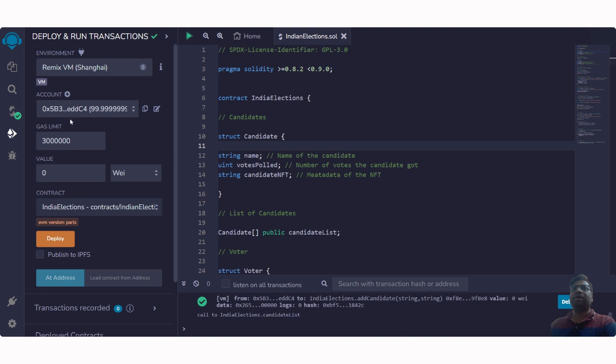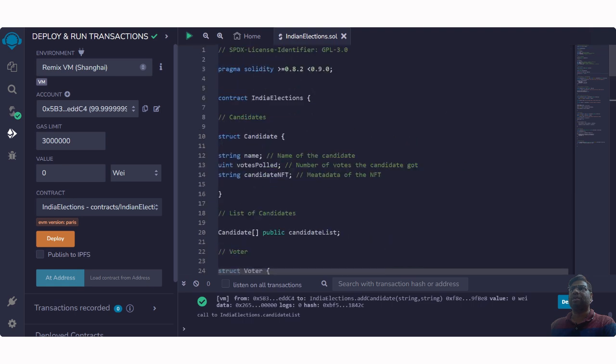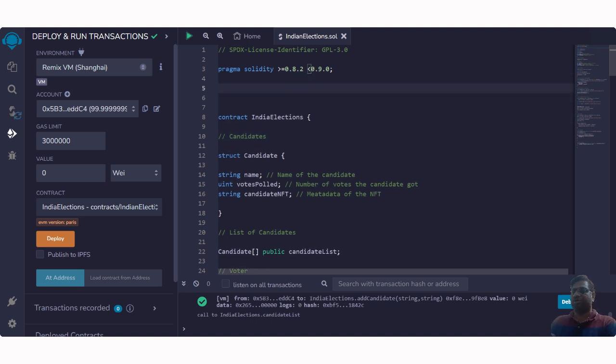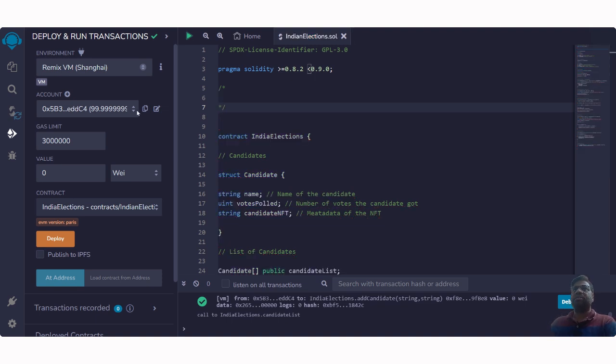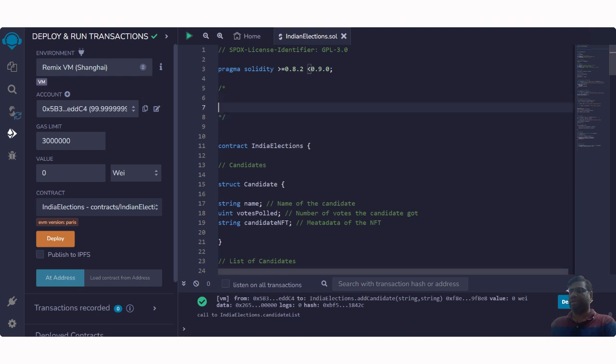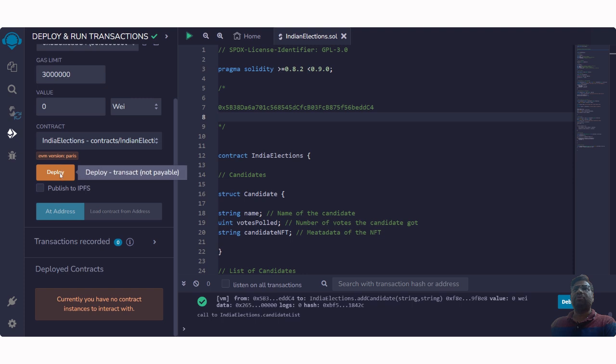Here we need to note a couple of things. So this account from which we are deploying the contract becomes the election officer, because we are passing that in the constructor. So let us also capture some accounts for us to test this. So this is the account that is going to be of the election officer. Now we'll come here and we'll deploy the contract.